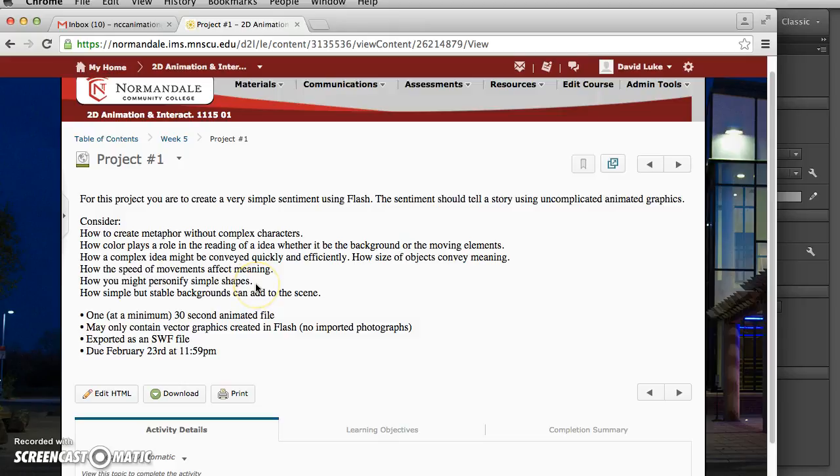How you might personify simple shapes. Can shape elements, and you'll see this in the example, the discussion that we're going to do this week with this movie Heavyweight. It's very, very simple in terms of the drawing, but it conveys an idea very well. How simple but stable backgrounds can add to the scene. Please don't have a white background. If you have a white background, there should be a reason you have a white background. It shouldn't be just because that's the default.